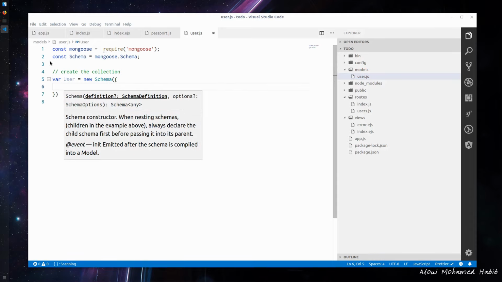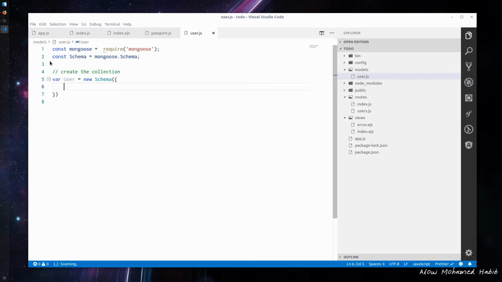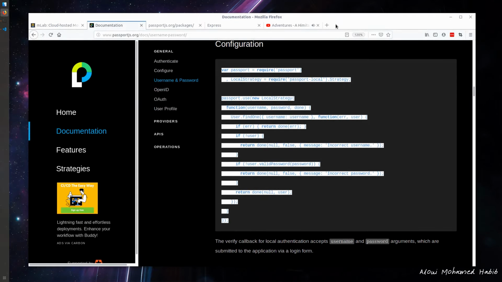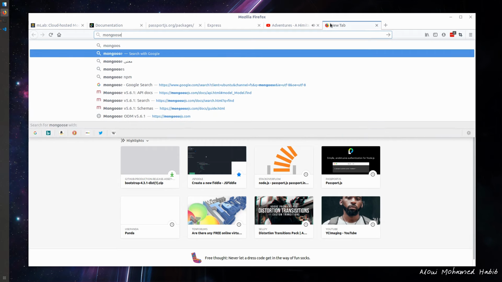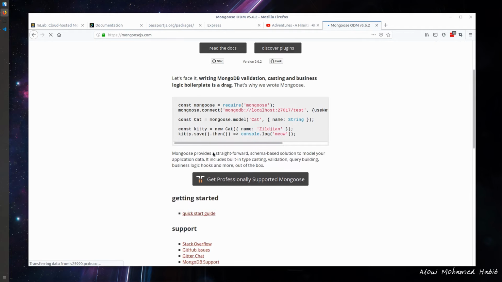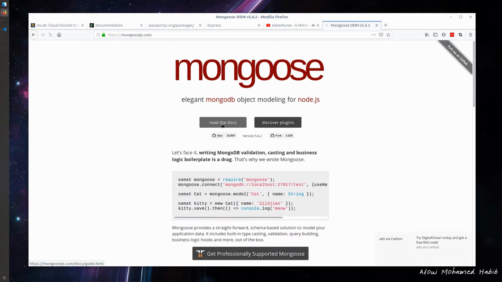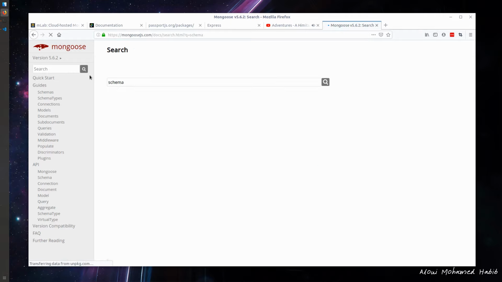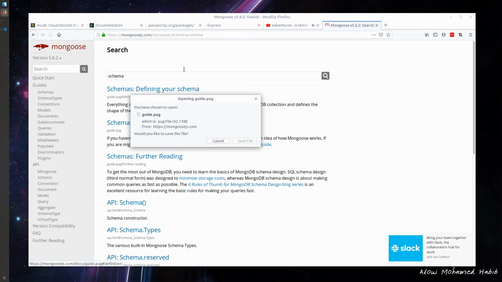Okay, so I'll be defining this schema for this user, and right here let me say this is the username that will be required, set it to true. So all this stuff is really simple. You could go to mongoose, and from there you find plenty of documentation. So don't be afraid to jump in and just type here, for example, schema. Okay, I'm just typing things wrongly. Okay, so there you go, defining your schema.